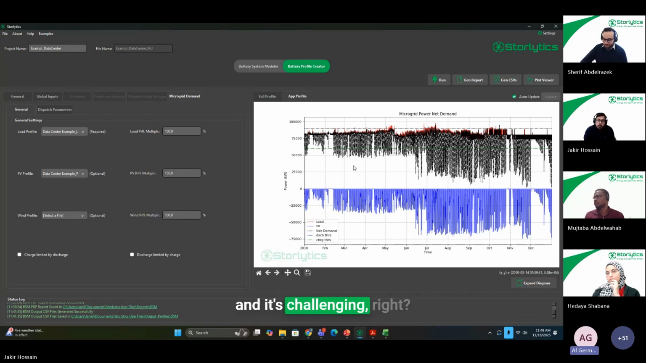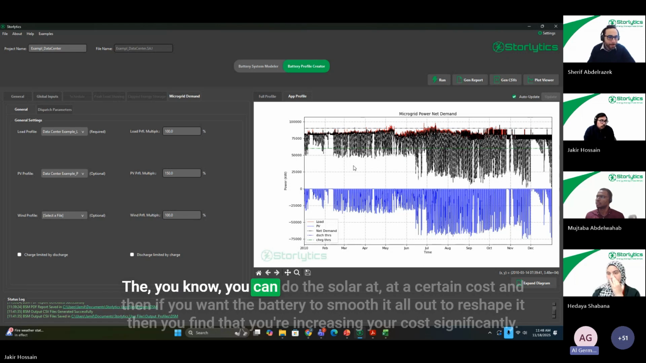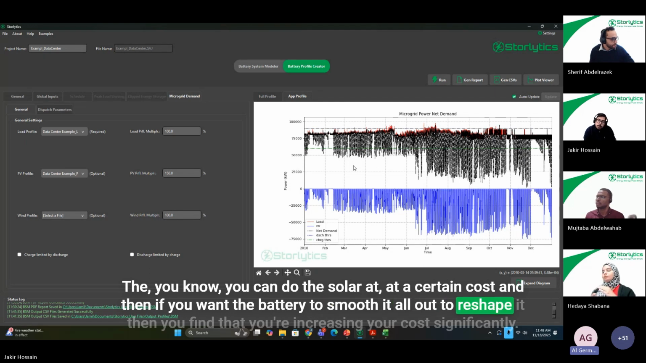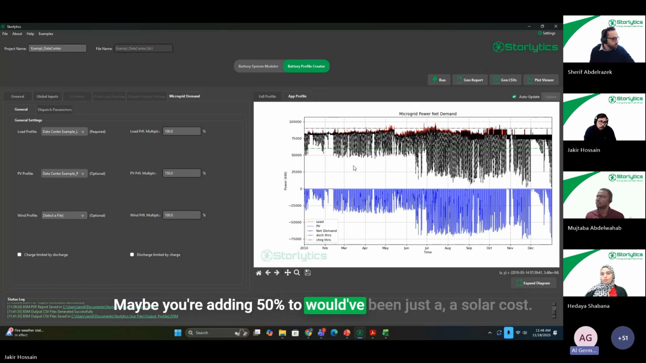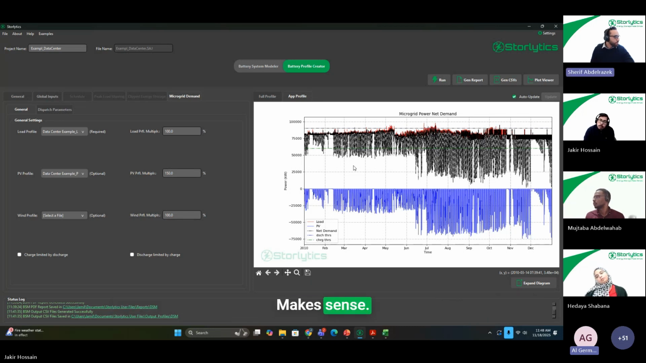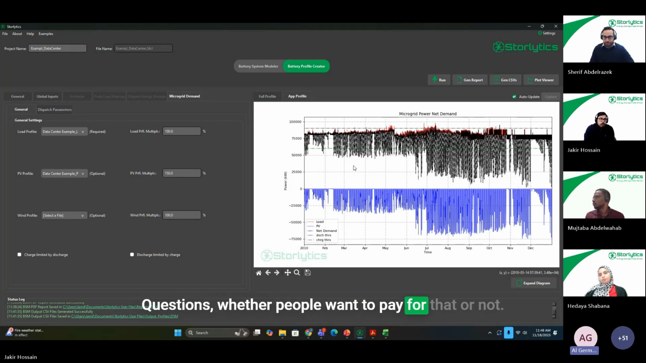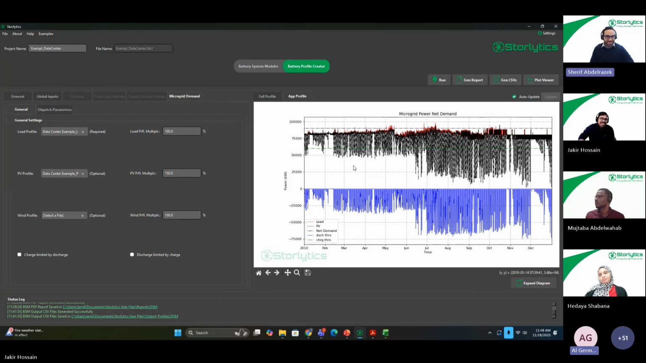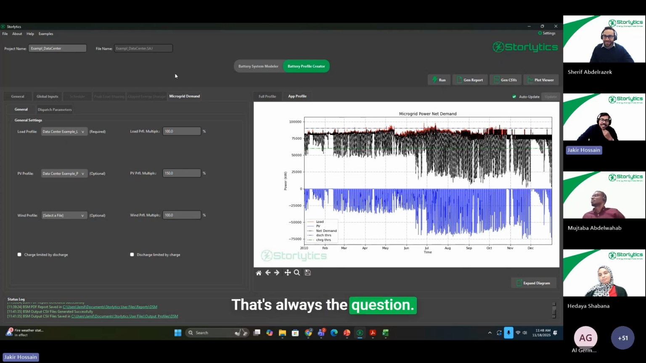And it's challenging, right? You can do the solar at a certain cost, and then if you want the battery to smooth it all out, to reshape it, you find that you're increasing your cost significantly. Maybe you're adding 50% to what would have been just a solar cost. Yep, makes sense. Awesome. The question is whether people want to pay for that or not. Yeah, that's always the question.